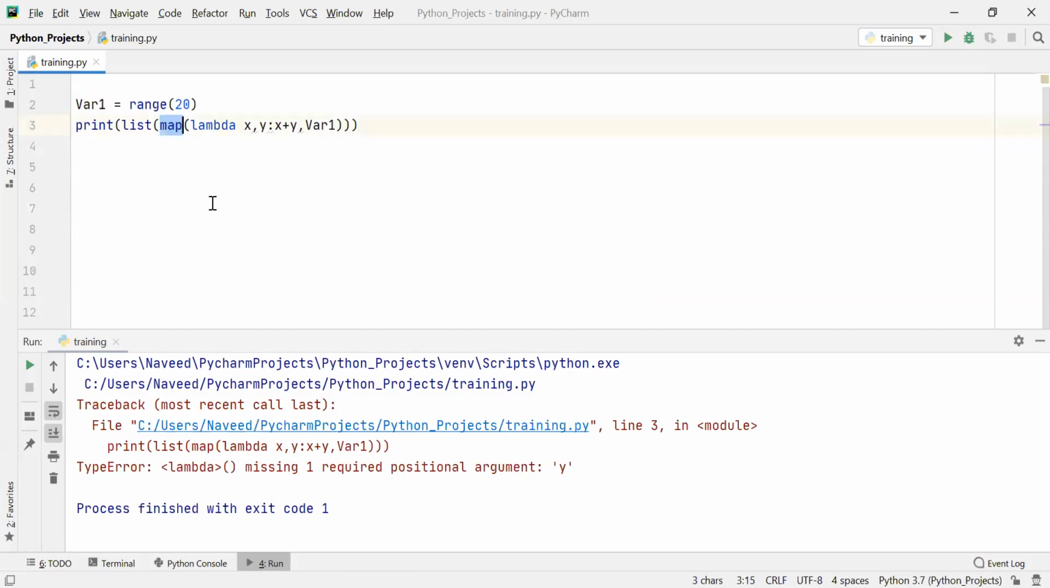In that case, I have to import a library first: import functools, and then using that functools, I have to simply remove this part.